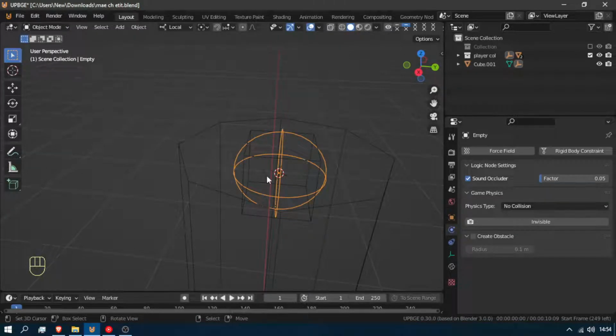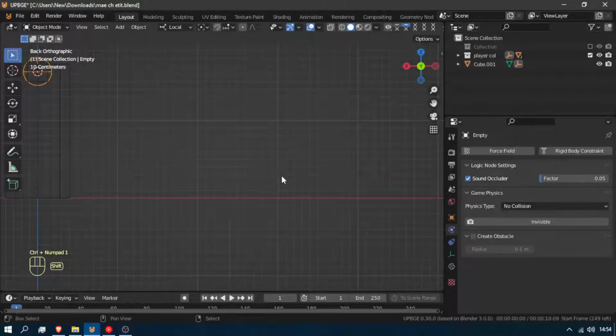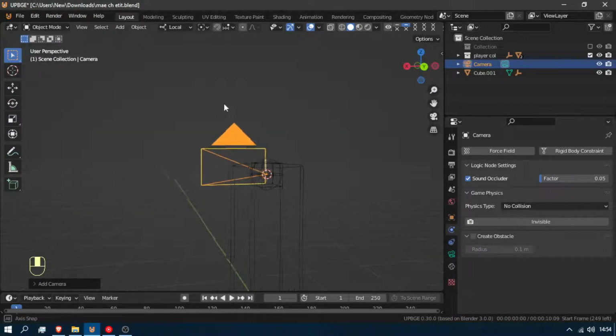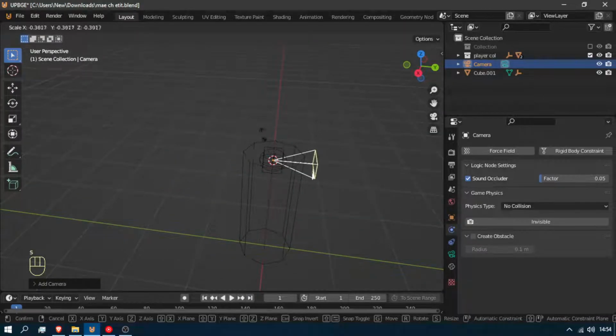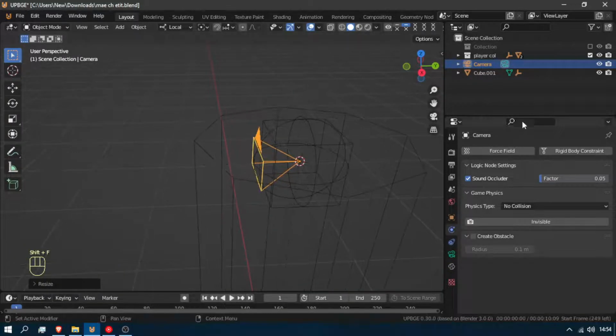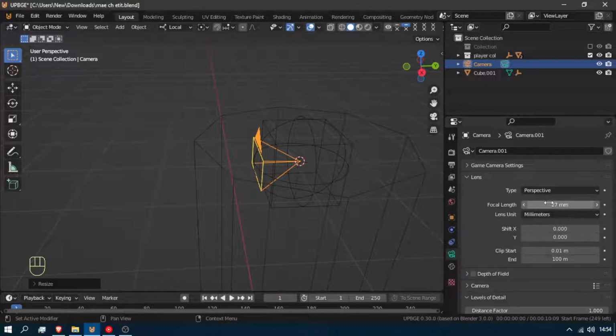So again, I'm gonna press Control 1 on my keyboard and Shift A and the camera. Just like that. So the camera is aiming forward. So I can scale it down, and I can bring the focal length up a bit. So you can check the focal length. Okay, I think 35 would work a little better. Otherwise it's gonna look way too stretched out.